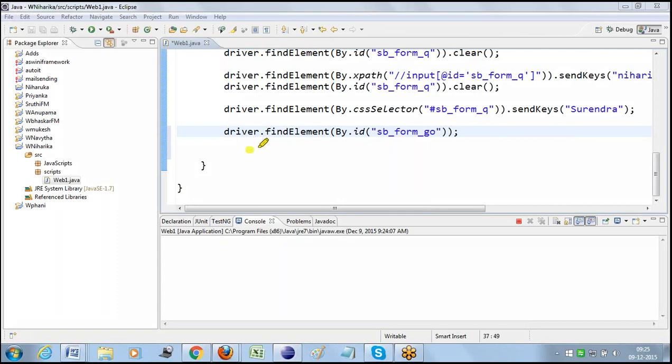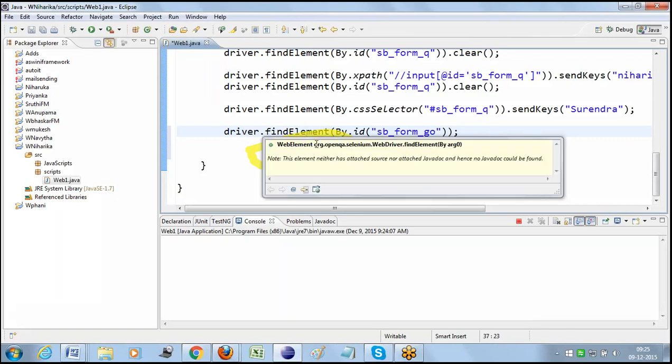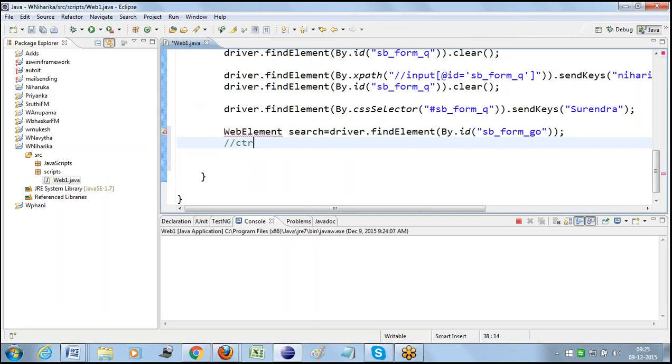Okay, the starting keyword we can treat as a return type. So in this particular case, the starting keyword over here is WebElement, which we can treat as a return type. This WebElement is the return type for this statement. So WebElement search is equal to, and for WebElement we need to import it with Control plus Shift plus O.